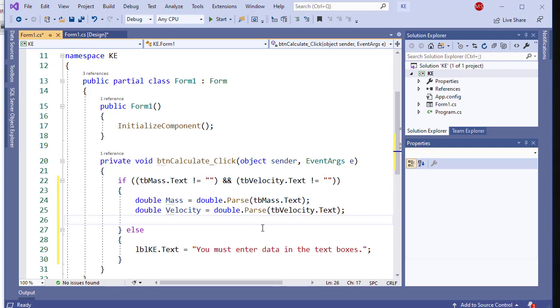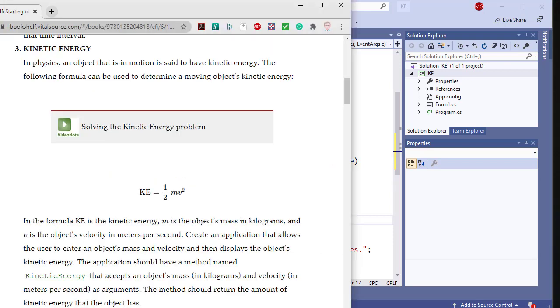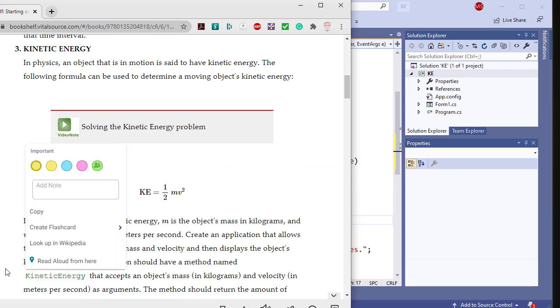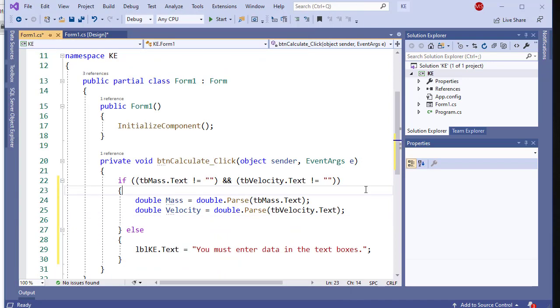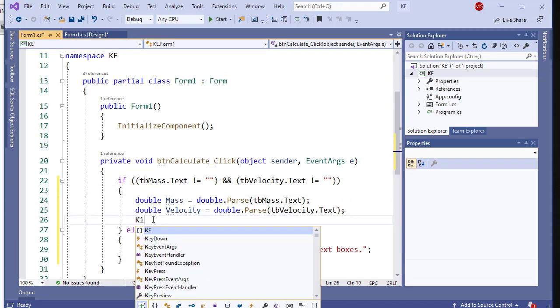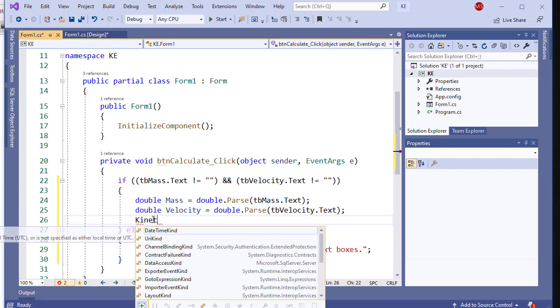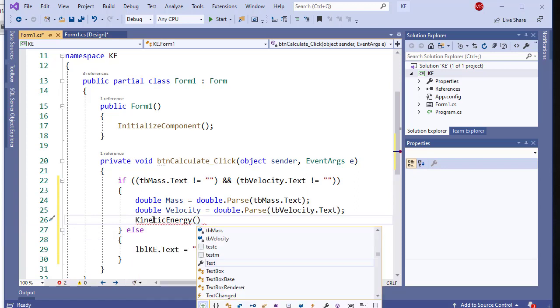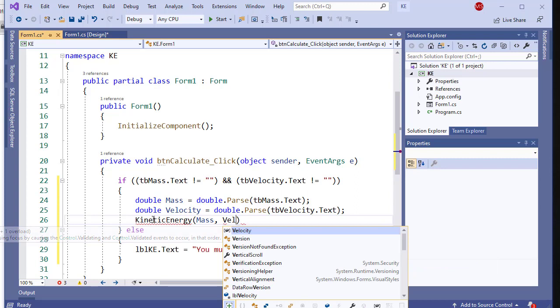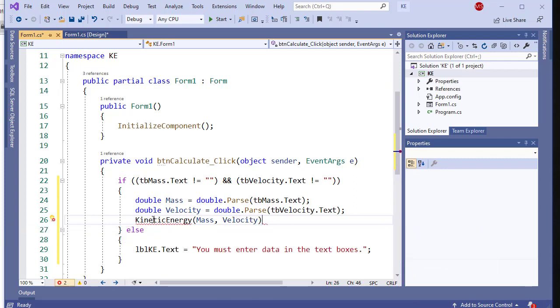Okay, so here we go. We need to create a function. If you go back to the description, we need to create kinetic energy as our function. So we're going to do kinetic energy, and then we're going to pass it mass and velocity. And that's all done. But this is always the thing you've got to be watching for.